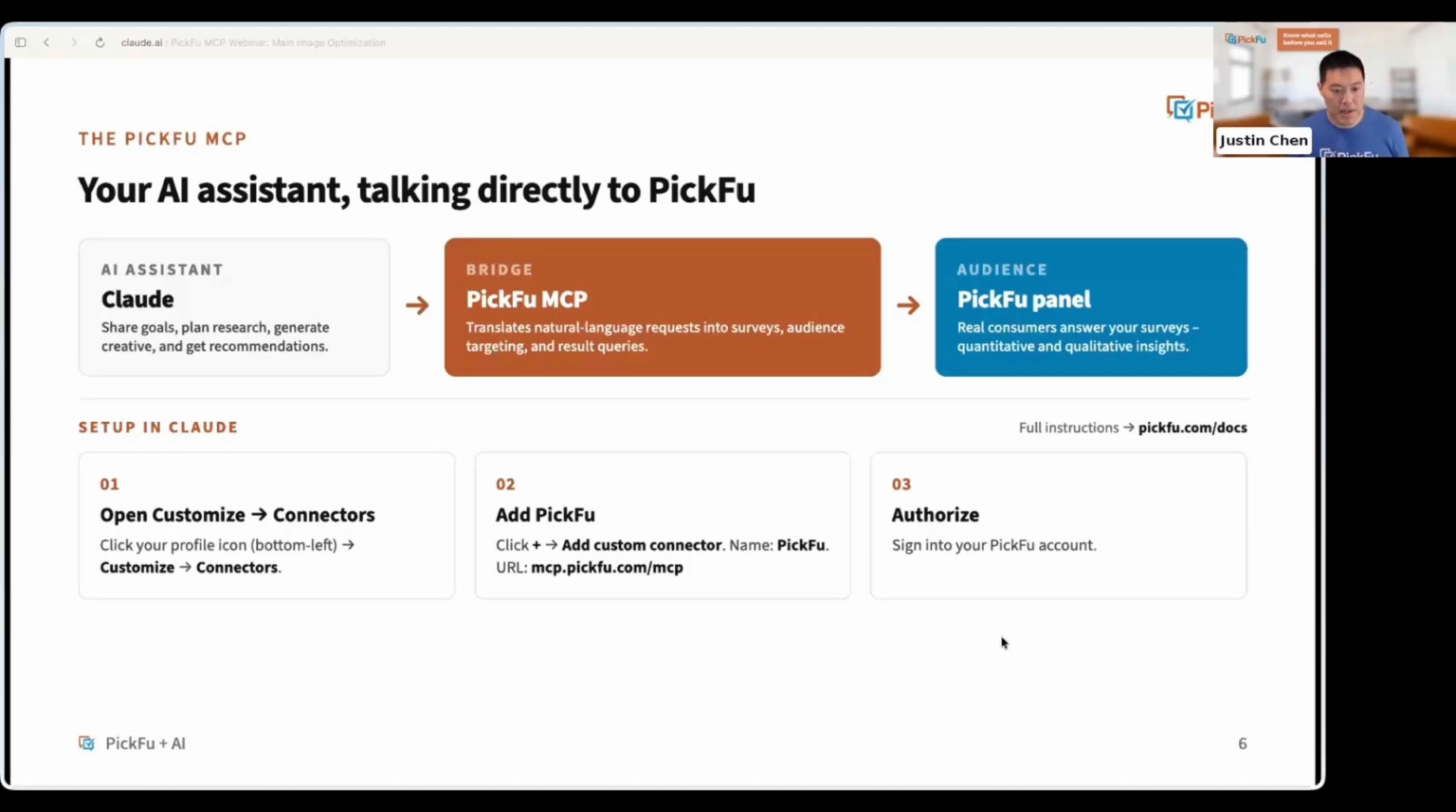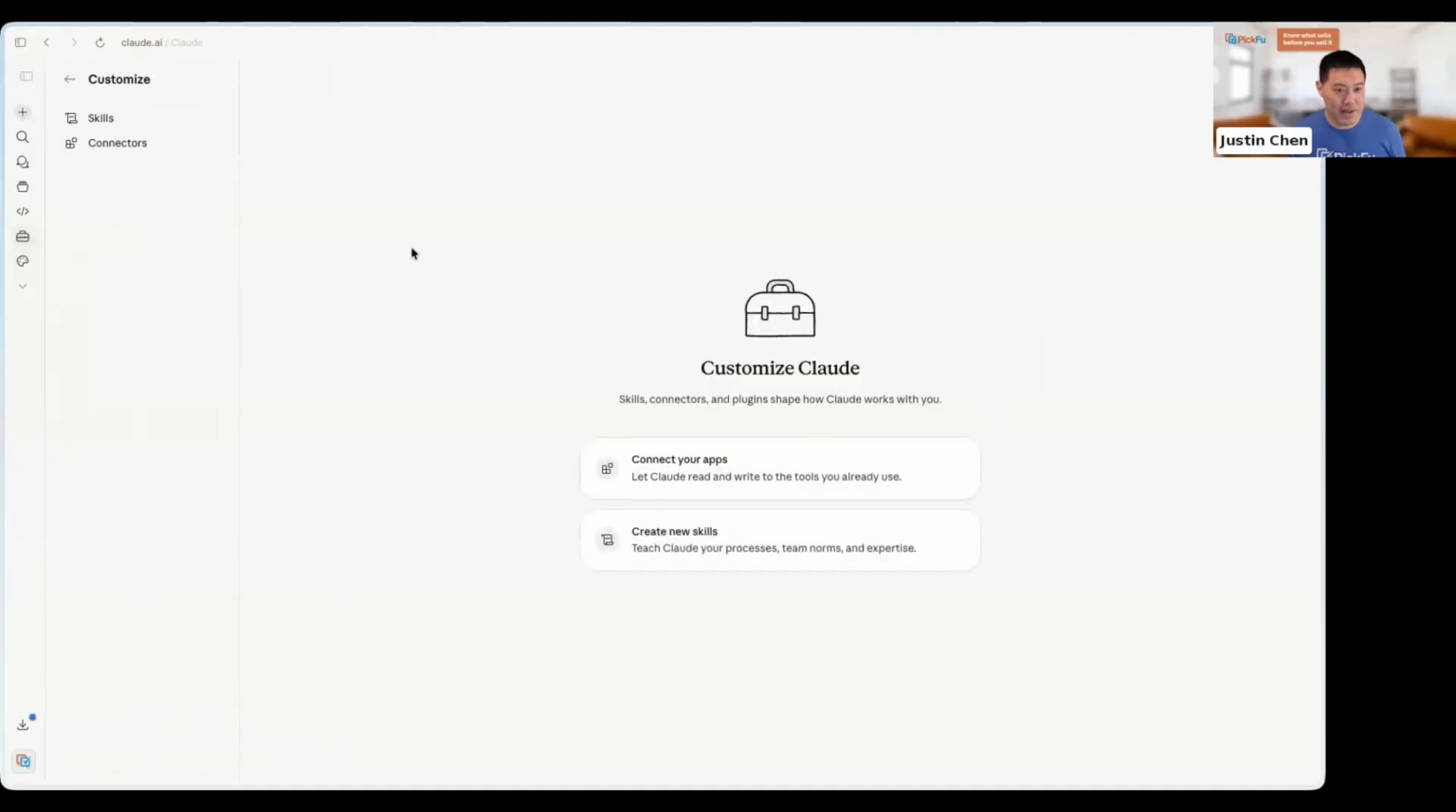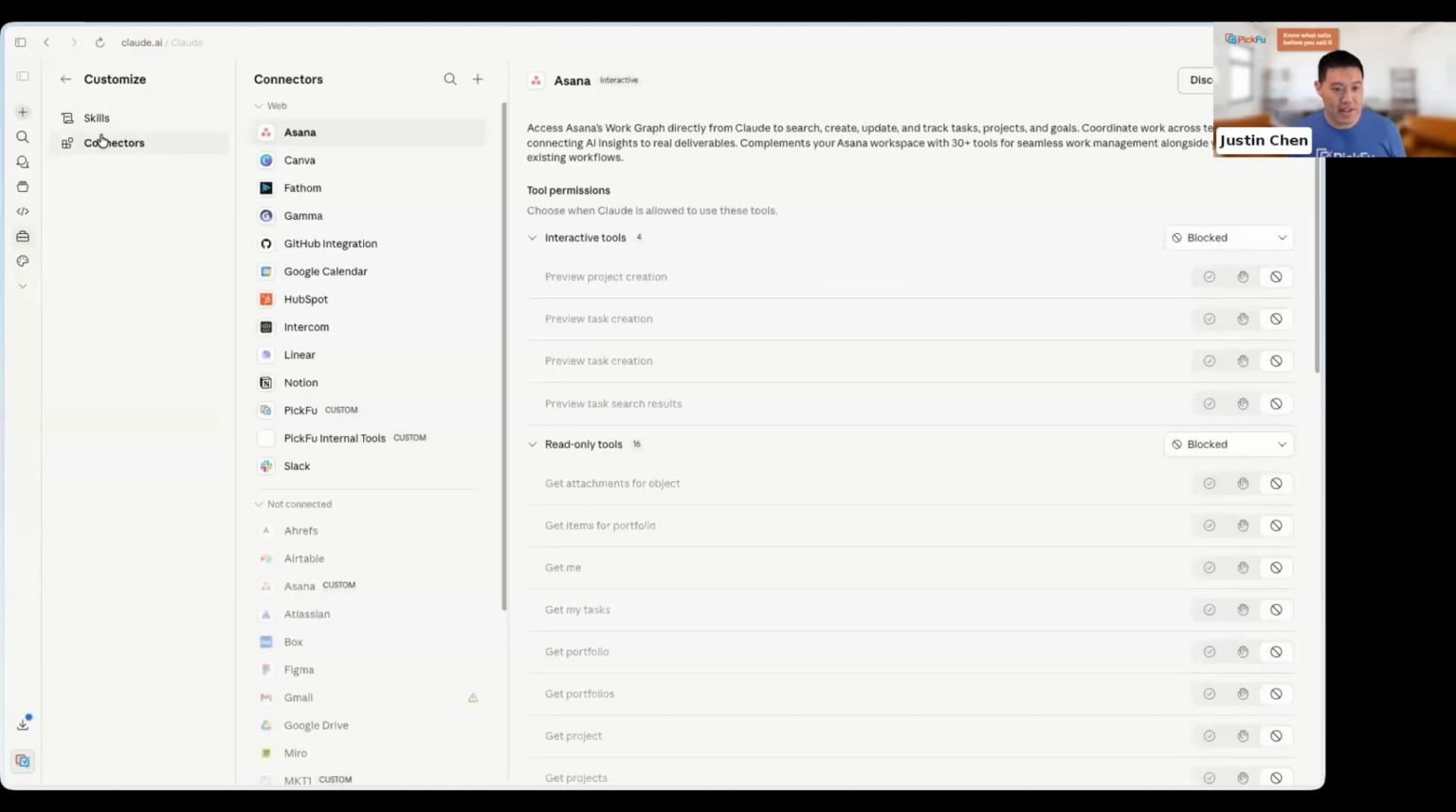without even coming to the website anymore. I'm going to be hopping back and forth in the slides here, but I'm going to show you really quick, if you're using Claude, how to set up the connector. So I'm just going to come over here to my Claude. These things change all the time, so if you're watching this recording in a month, it probably has changed. But currently, if you go to customize, there are going to be connectors here.